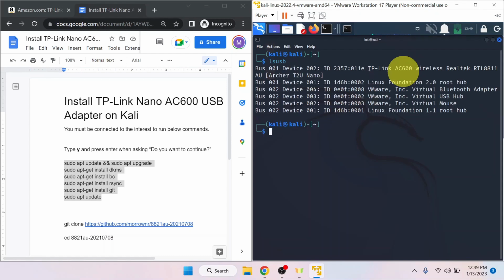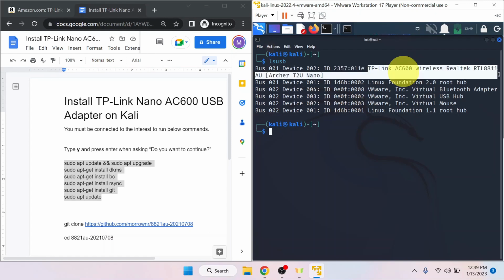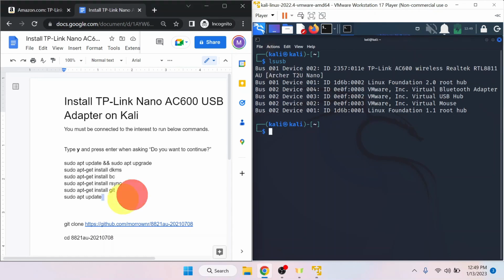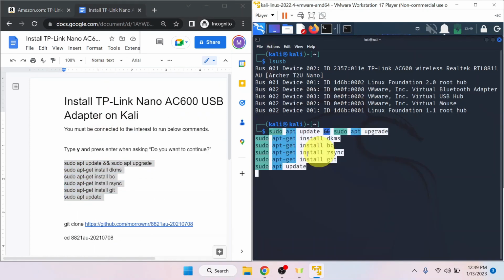Once you run that, make sure you plug in your Wi-Fi adapter. It should show you the adapter here. And this is the driver we're going to download. But before that, we're going to run these commands, which are required to update your current packages and install some other packages. So I just copy paste all of these.